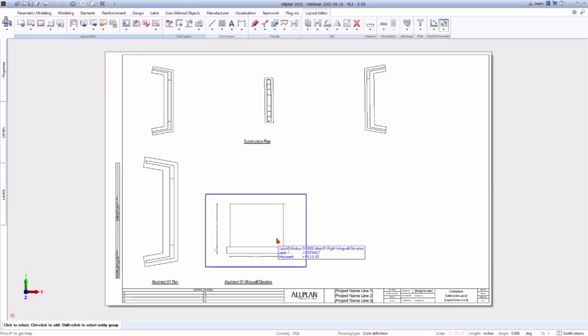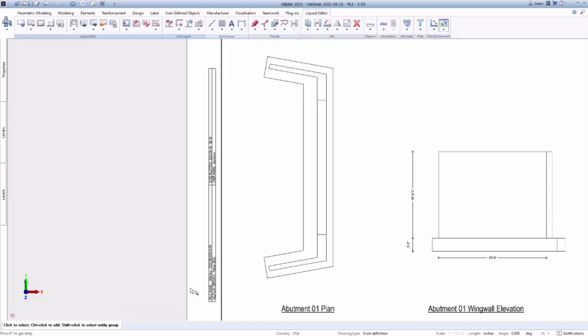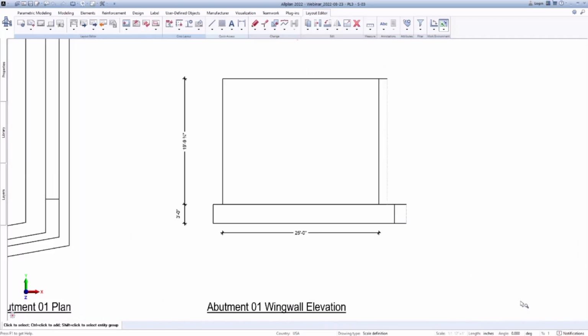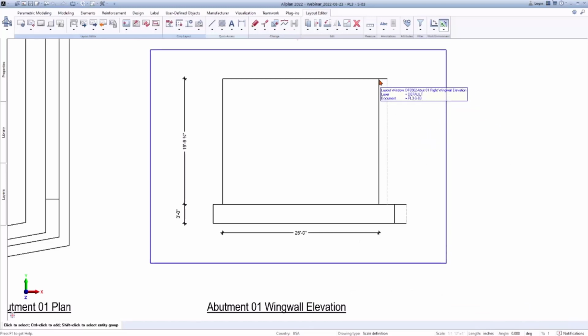So I can see my substructure in the three major components, two abutments and the pier. I can see that there's a partial plan for the abutment itself. And there's also an elevation that has some dimensions of the wing wall. So I can see, for instance, that the wing wall is 25 feet from the intersection at the front face with the abutment to the edge of that wing wall.